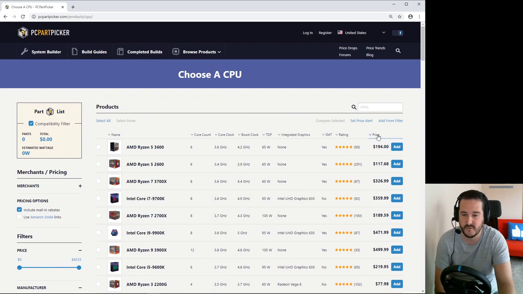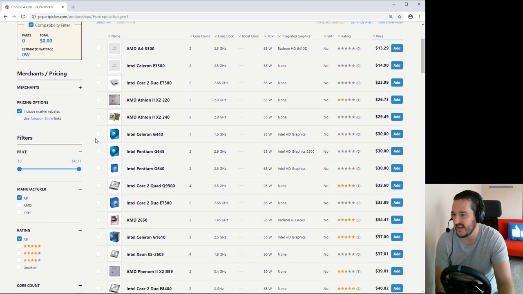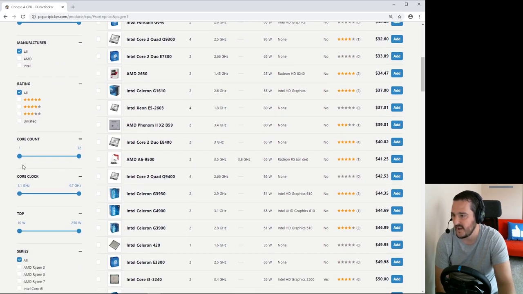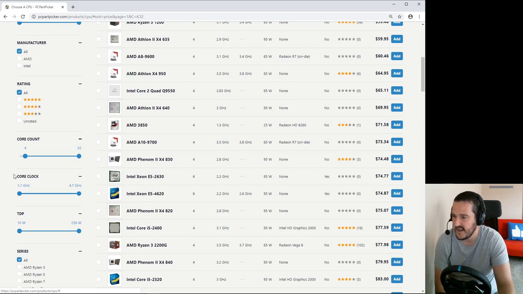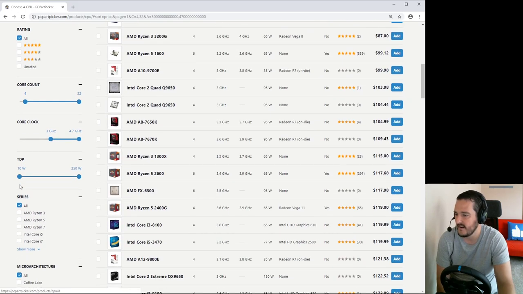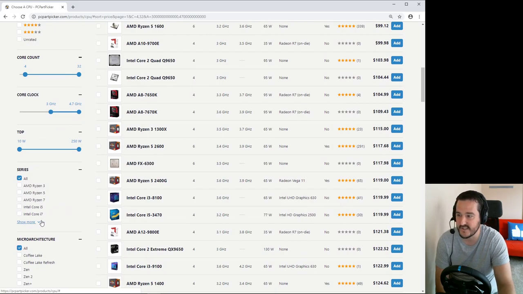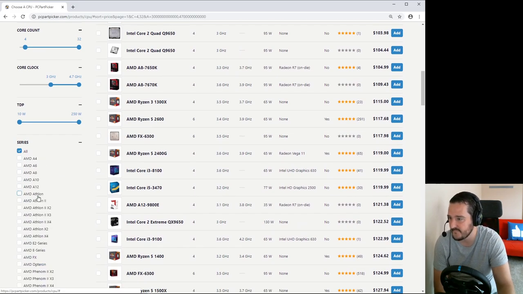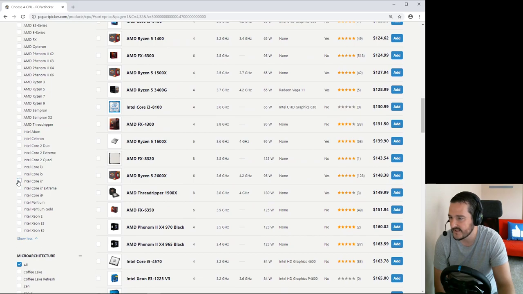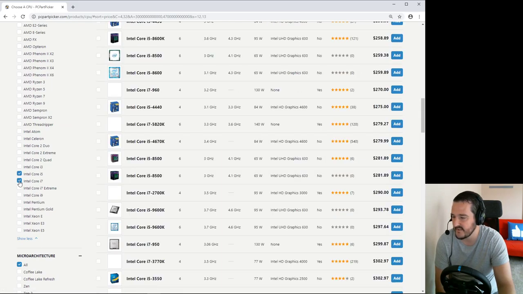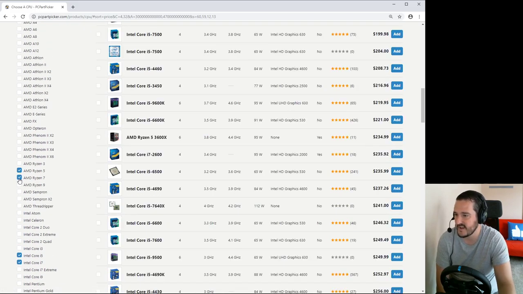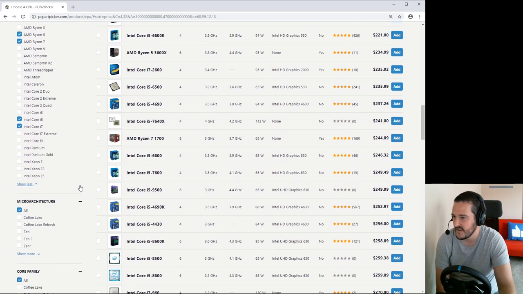Right, first thing I'm going to do is order by price. And we'll leave the price filter for now. Let's say we want a minimum of 4 cores. 6 won't be a problem though. Let's put our core clock for now at a minimum of, let's say, 3 gigahertz. We'll leave the TDP. Right, so we're going to filter down a few processor families. Let's look for a Core i5, a Core i7. The i9 won't be in our budget. Ryzen 5, Ryzen 7. That'll do for now.